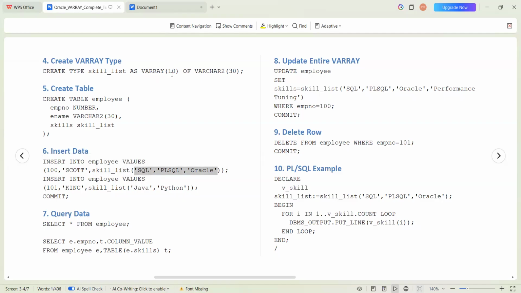The size is 10, so we can add up to 10 values, but the maximum length of each value will be 30. For example, Oracle PLSQL performance tuning; if you mention it, it will allow up to 30 characters. So we just mention this array, and within the brackets we insert the values, and the rest is the same.